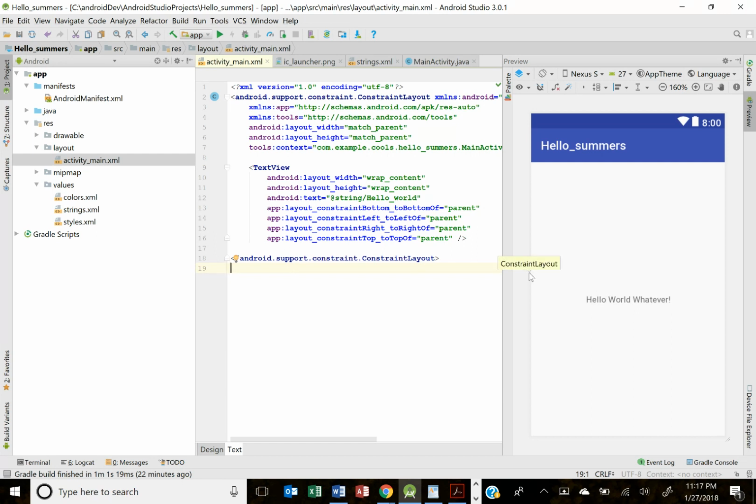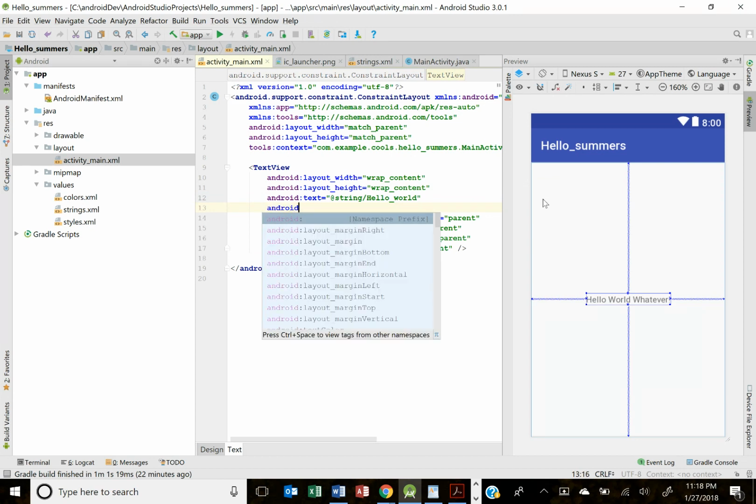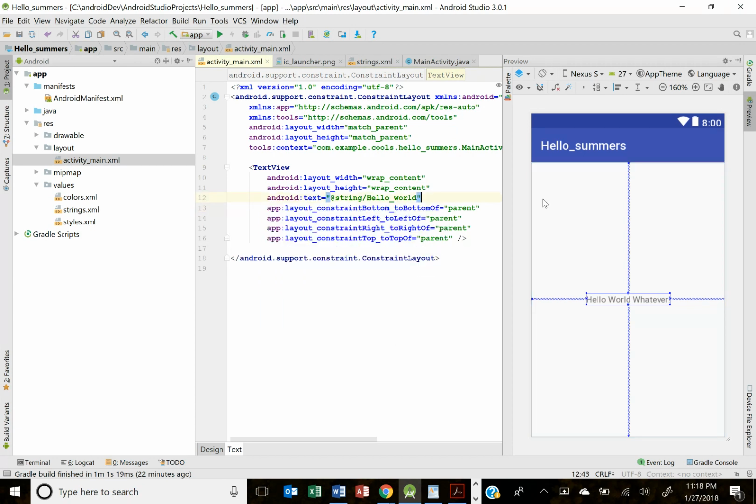The other thing I want to do while I'm in here is I want to go ahead and change the size of this hello world. So I'm going to go over here. I'm in my text view. I'm going to hit enter. And so what I'm going to do is type in Android. Actually, the first thing, instead of doing that, I'm going to show you a different way.